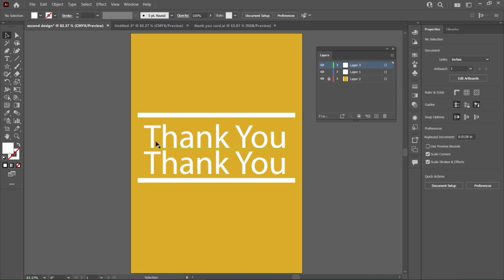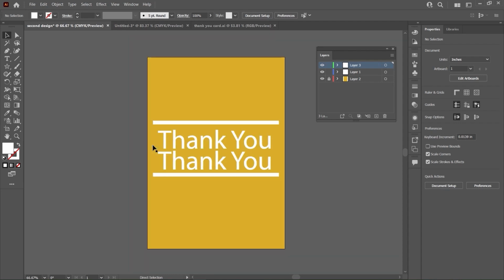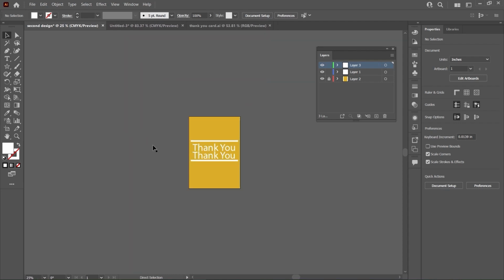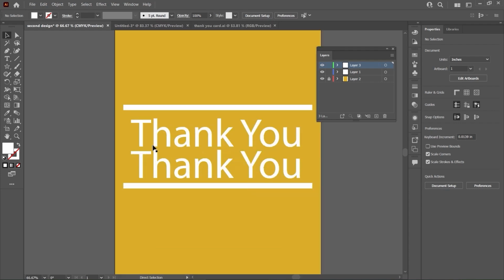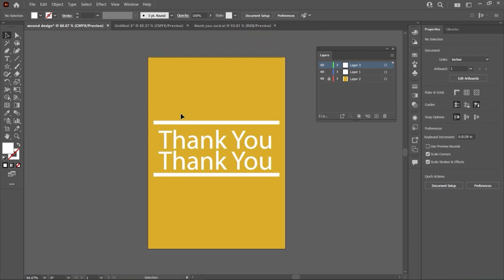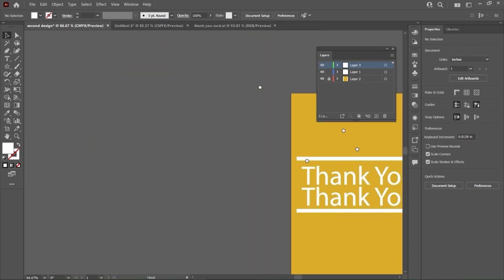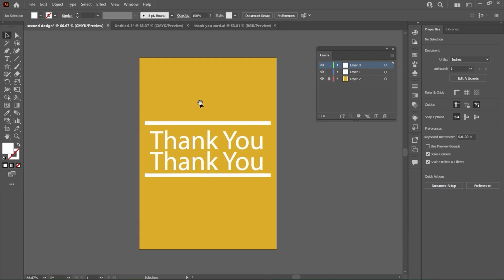And if you press Ctrl minus, then you can decrease the size of this artboard, and Ctrl plus, it will be increased. If you're using Mac, that is Command plus and Command minus. Very easy to navigate, and space to move something. So these are very helpful shortcuts you must remember.